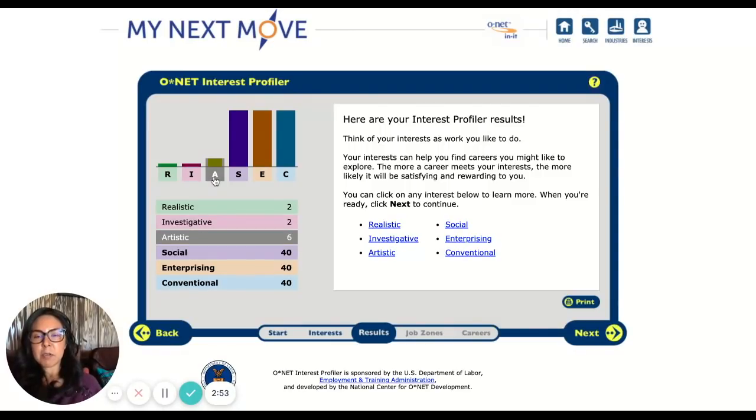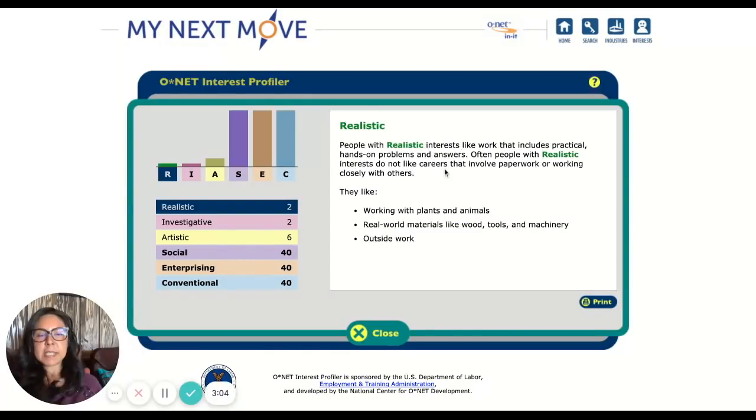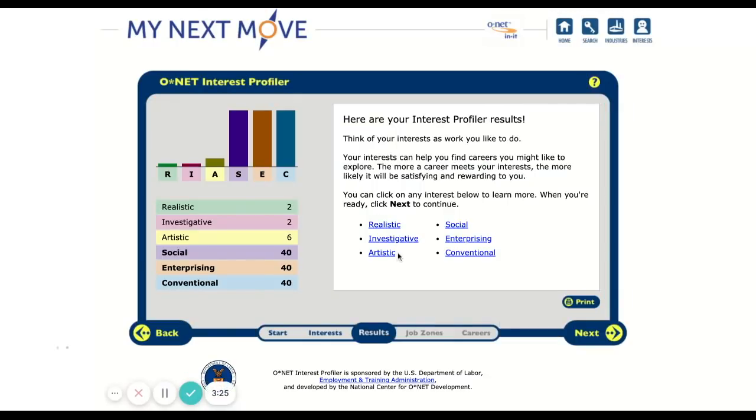So once you have your interest areas, then you can click on each one to learn a little bit more about what these areas mean. So let's go through them quickly. Realistic: people with realistic interests like work that includes practical, hands-on problems, and do not like careers that involve paperwork or working closely with others. They like to work with plants, animals, real-world materials like wood, tools, machinery, and outside work.